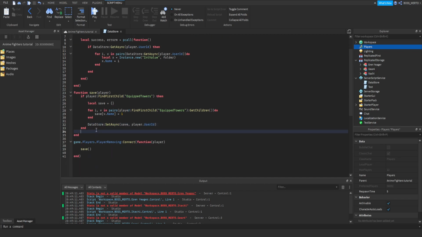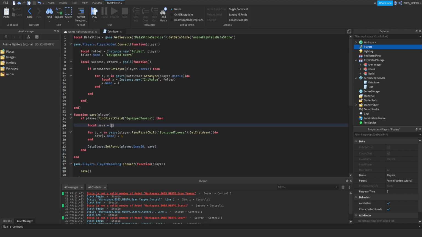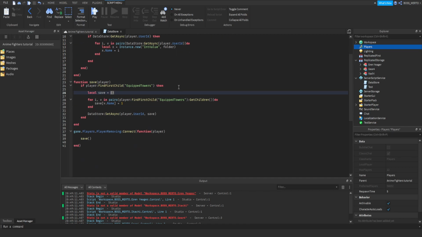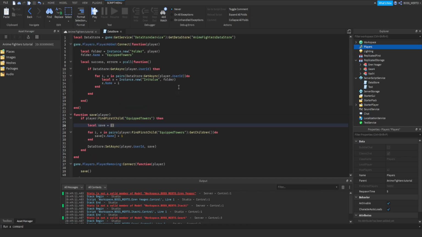Okay, and this is actually it. I'm not sure about the setAsync. Let me just quickly look it up. Okay, so I've just looked it up, and I wanted to know what comes first, either the user ID or the value which we are trying to save. And apparently the user ID comes first. Okay. Now, keep in mind, those are the basics. So this is the basics of the data store.